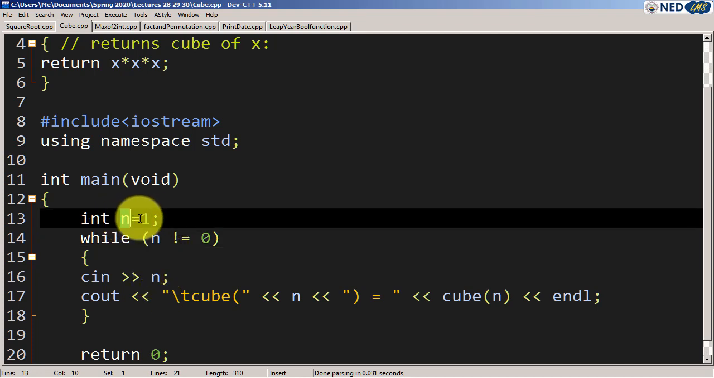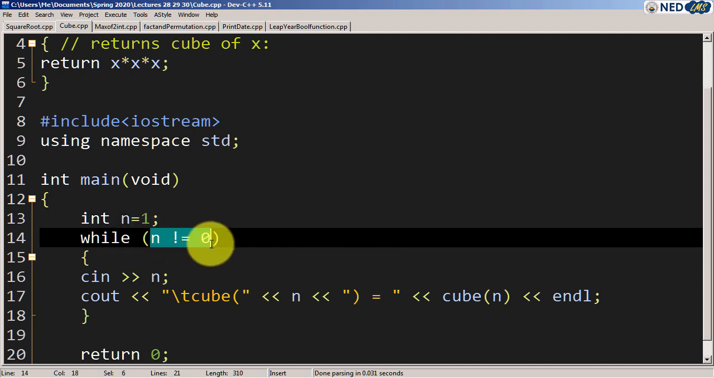I have declared the integer n equal to 1 because if I have not initialized the value, it might be possible that n contains some garbage value, and that garbage value might equal 0, so that condition would have been false. So just to make sure that the code runs, we initialize the value to some number which is not 0.